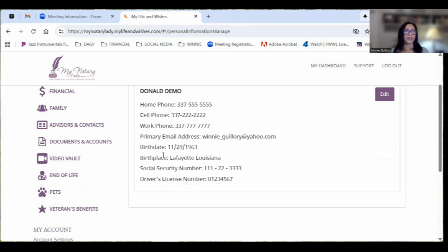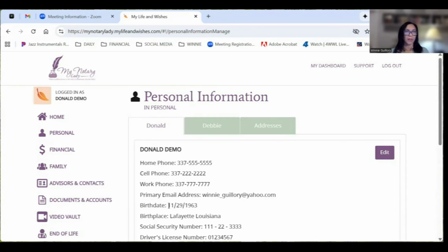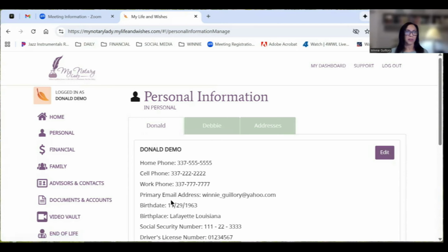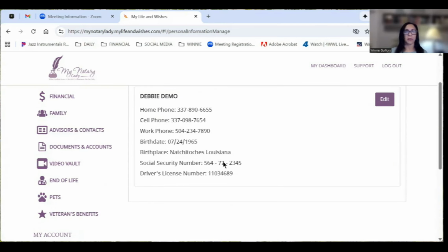Right here, you can see Donald is the owner of the account. He has shared this account. These legacy vaults can be shared with a partner, a spouse, one other person you can share this vault with. So he has shared it with his wife, Debbie. And so this is all Donald's personal information. And then here you can see Debbie has all her personal information.